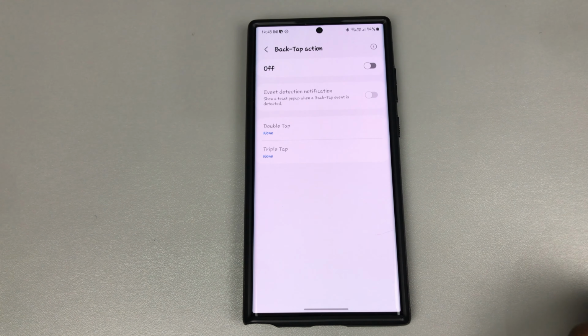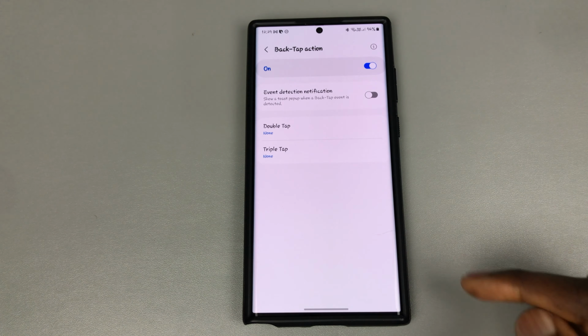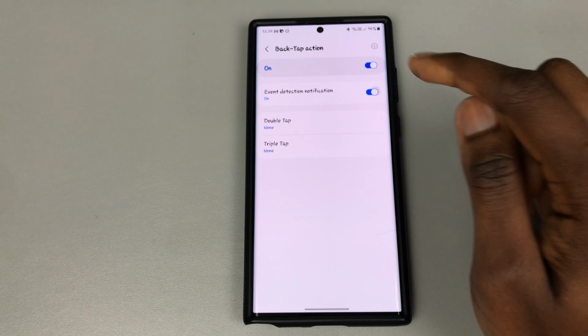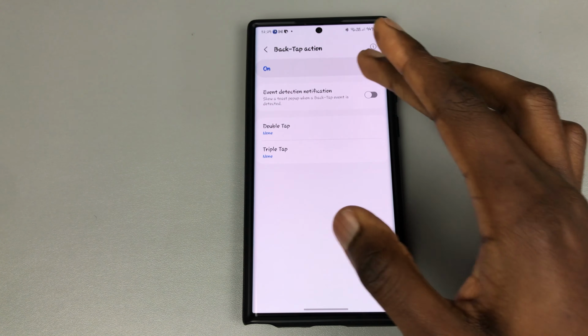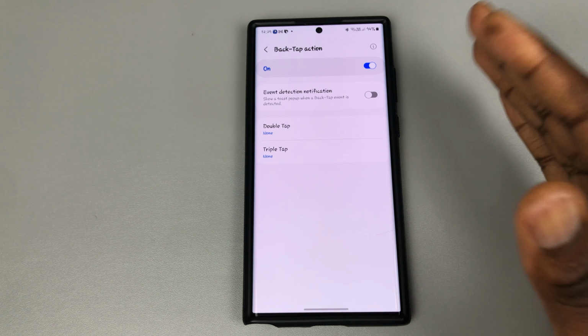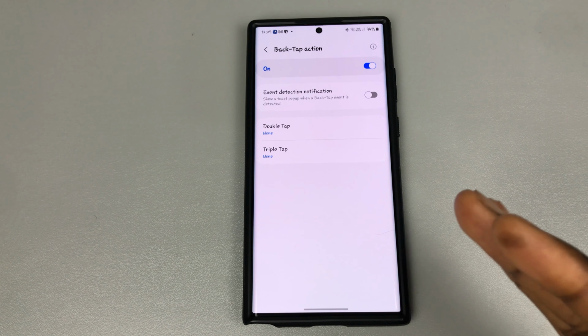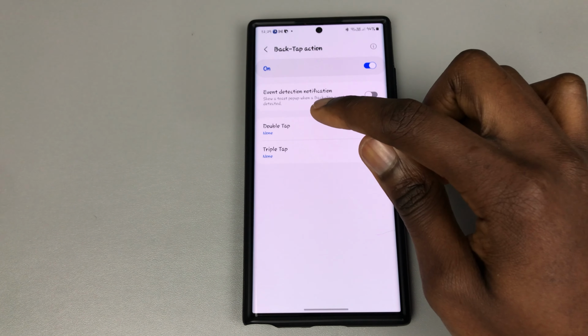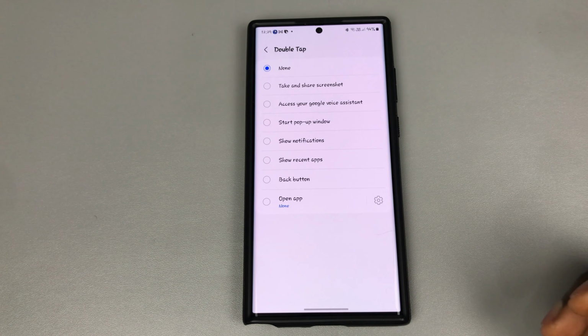Back tap action, right? So if I was to turn it on, it says event detection notification. Event detection notification: show a toast pop-up when a back tap event is detected. No, I'm good. Enough with the notification. So right, I can double tap. Let's see what I would want to double tap to. To start a pop-up window.